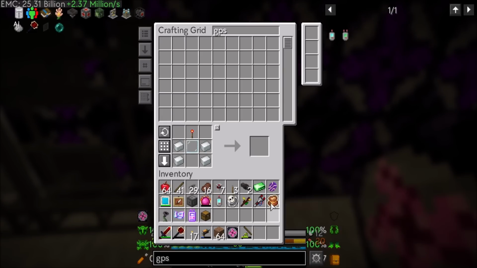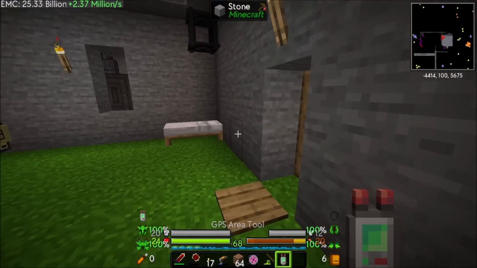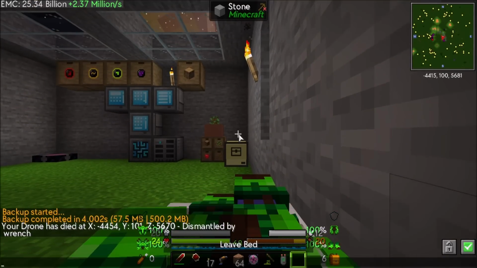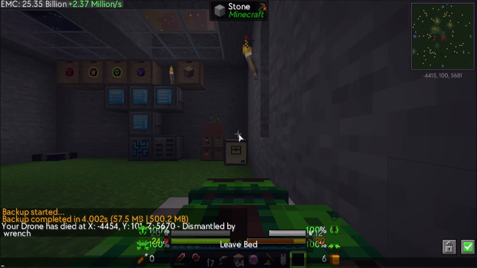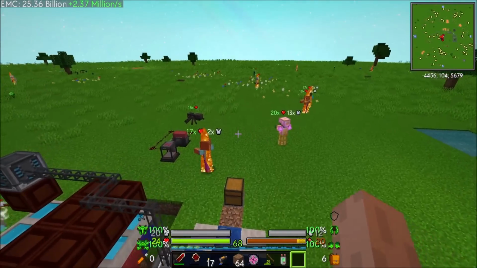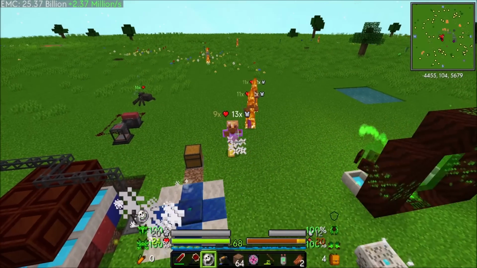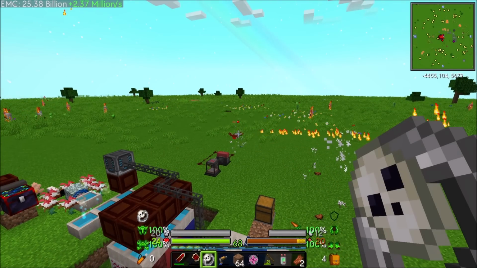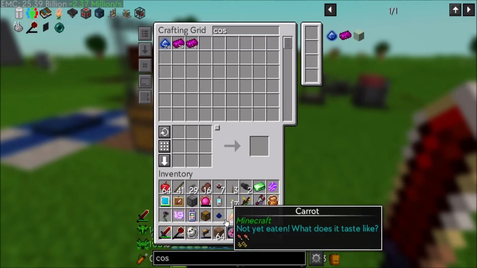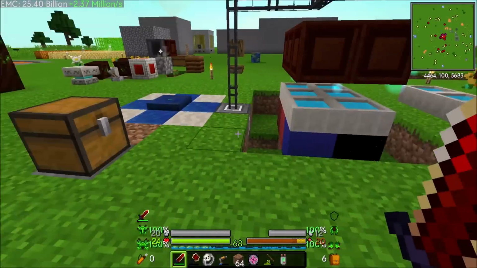Okay. And then remember, cosmic ingots are weird about stacking. I don't know why. But there we go, GPS tool. Nice. GPS area tool, for that matter. All right, so now your job. Clean all that up. All right, so now let's relocate the settings for this guy.